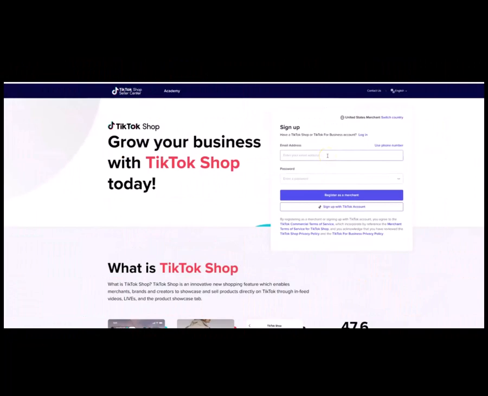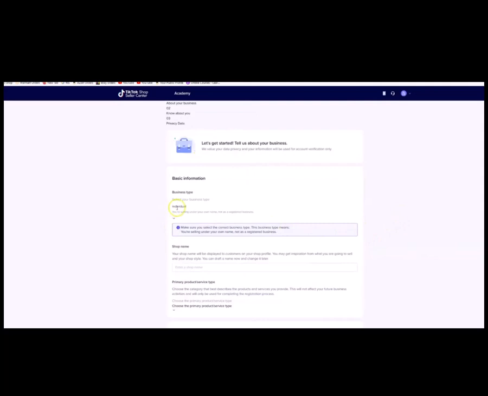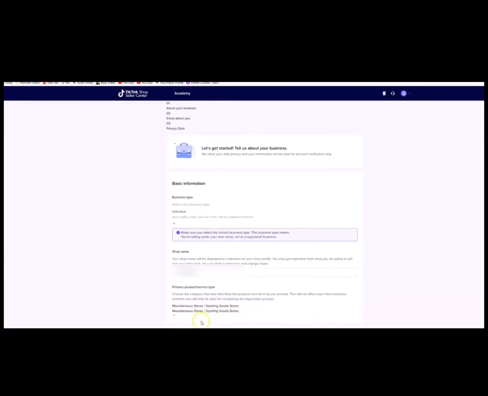We're going to come up with an email address and a password, and we're going to register as a merchant now. Once you register as a merchant and you input the code that they send to your email, we're going to select our business. In this case, we're just going to say we're an individual, come up with a shop name. So we're going to put some name for our shop. Then you want to choose the primary products you're going to sell, right? So just pick a category.